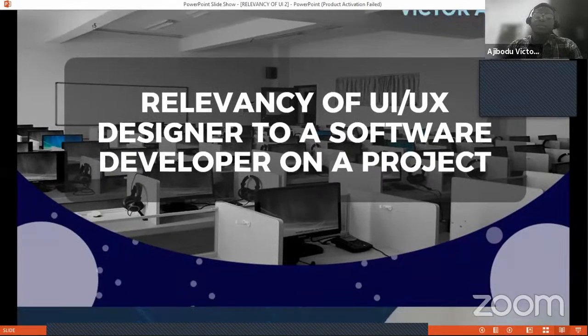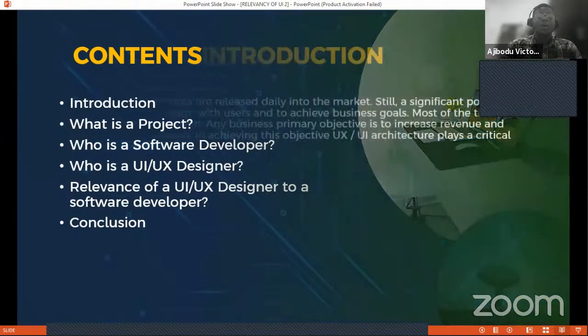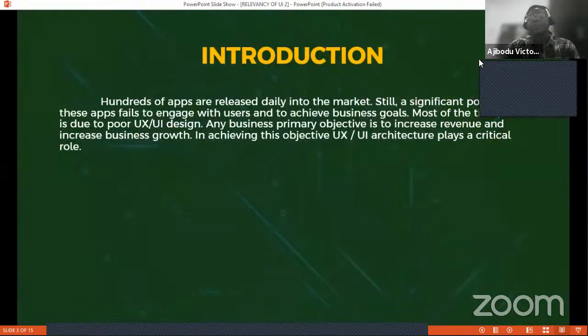Okay, so my table of contents: I'll talk about the introduction, what is a project, who is a software developer, who is a UI UX designer, the relevance of a UI UX designer to a software developer, and the conclusion. Okay, so introduction. Hundreds of apps are released daily into the market. Still, a significant portion of those apps fail to engage with users and to achieve business goals. Most of the time, this problem is due to poor UI UX design.